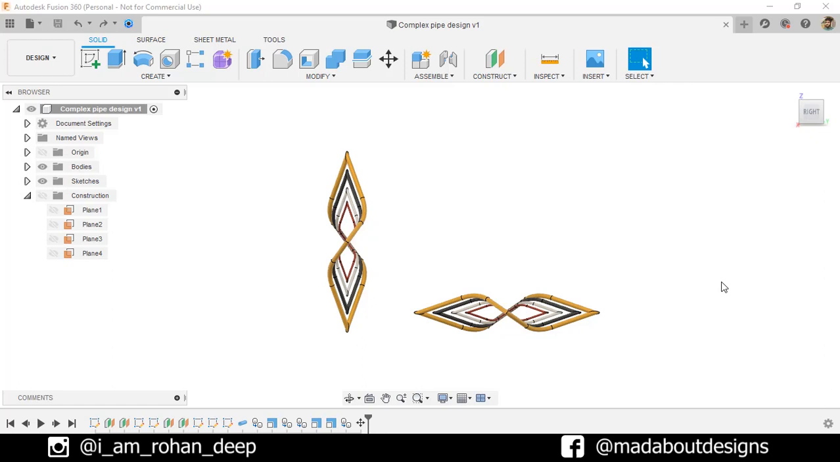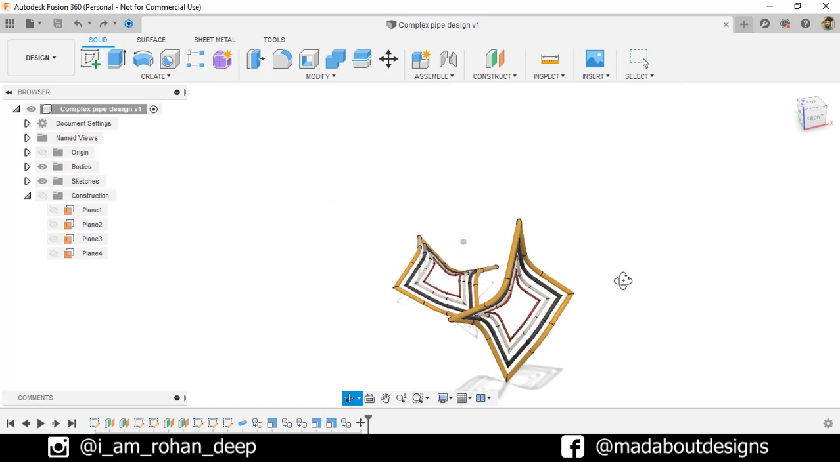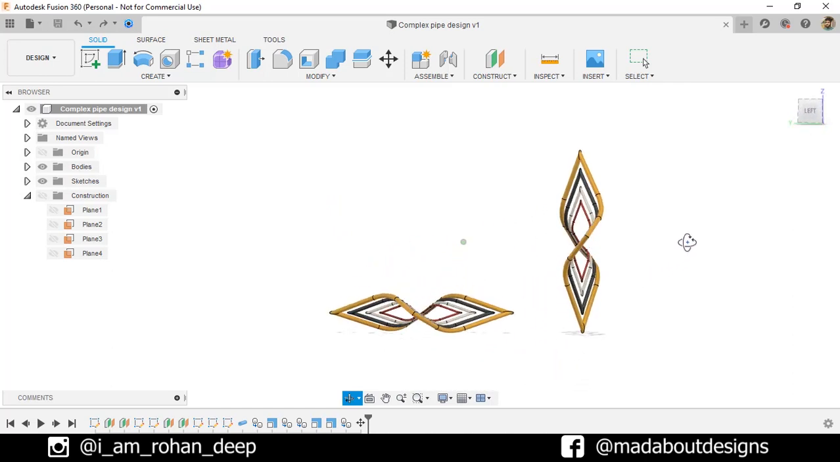In this tutorial I am going to be showing you how to design this complex shape, or you can say a pattern, using Autodesk Fusion 360. If you rotate the design and see it from another perspective, you can see it is a kind of quadrilateral shape.